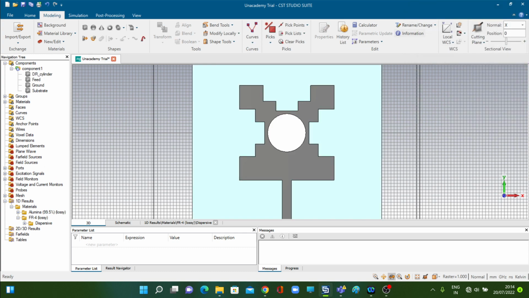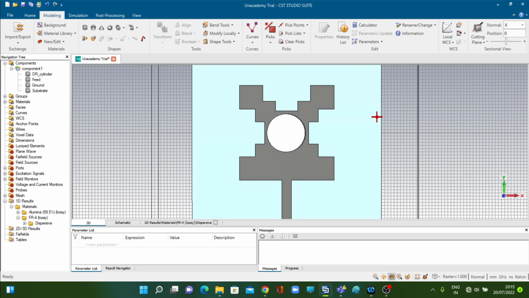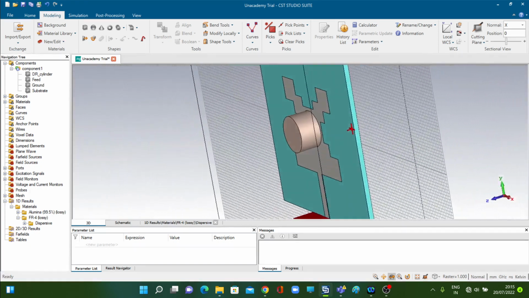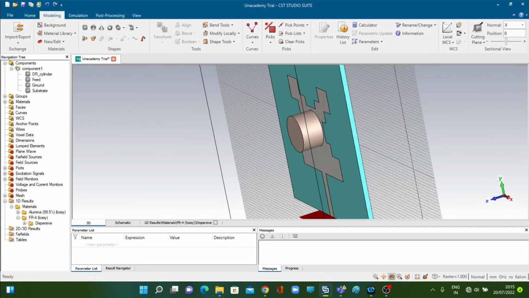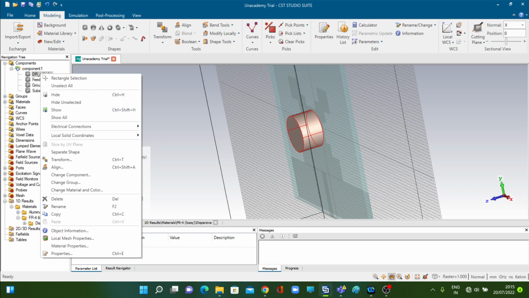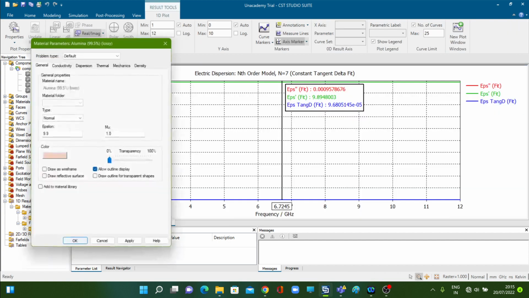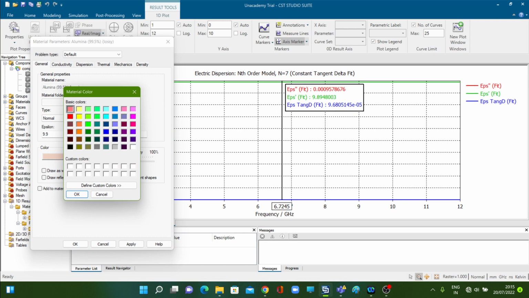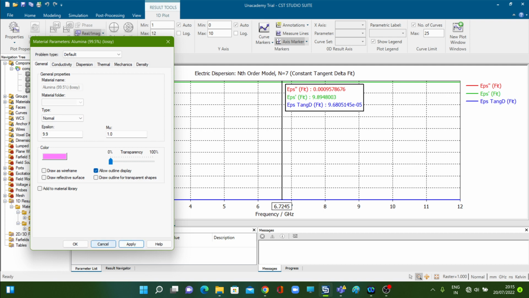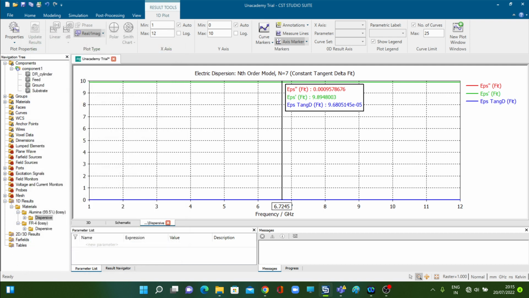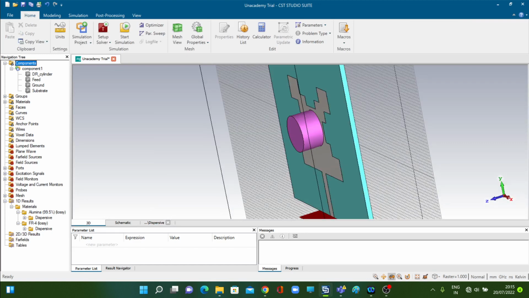Now let me tilt it. See, this is the circular dielectric. Now if I want to change the color of it, I already told you how you need to do it. DR cylinder, right click, material properties, color, select the color to be yellow or anything which you want. Now let me select it to be this. Apply. It will not show up here. Select components. See, the dielectric is visible.